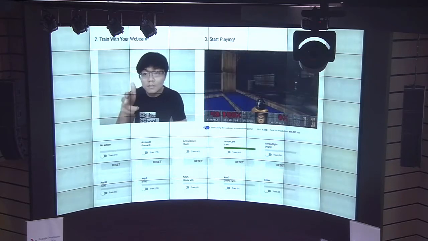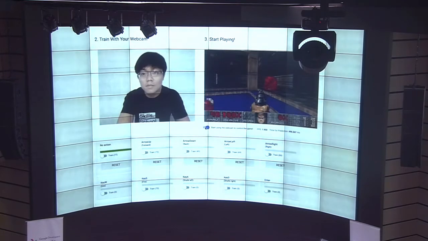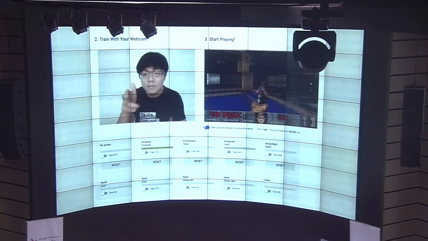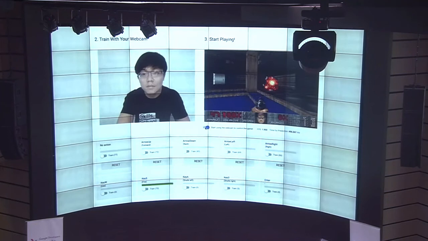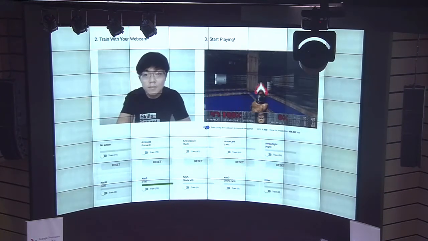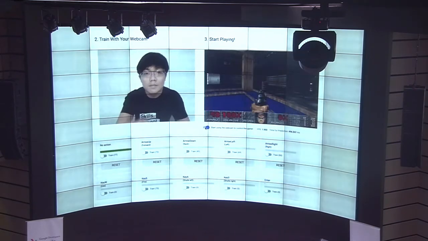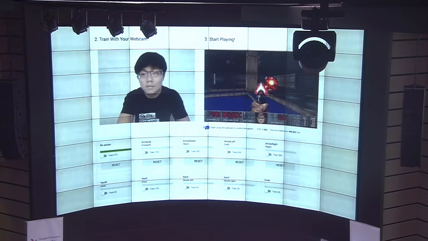You basically have to train all these actions, like no action, arrow up, arrow down, arrow left, right, and I'm trying to play Doom. I'm not sure if the audience in this generation know this game Doom, but it was once very, very popular. So I tried playing that. I tried to shoot that barrel, and I eventually did that.